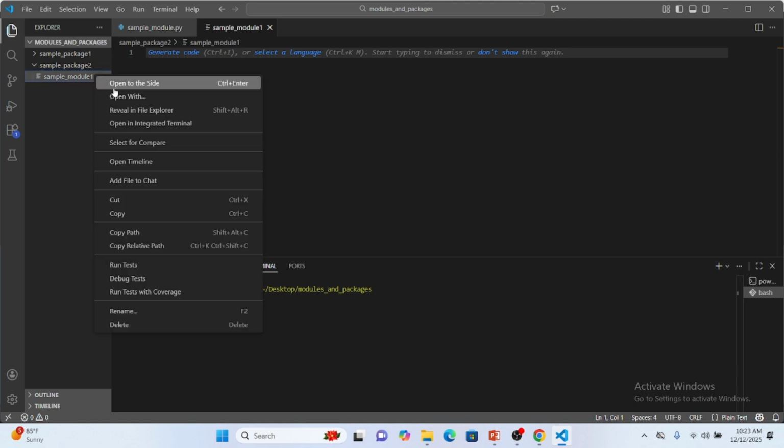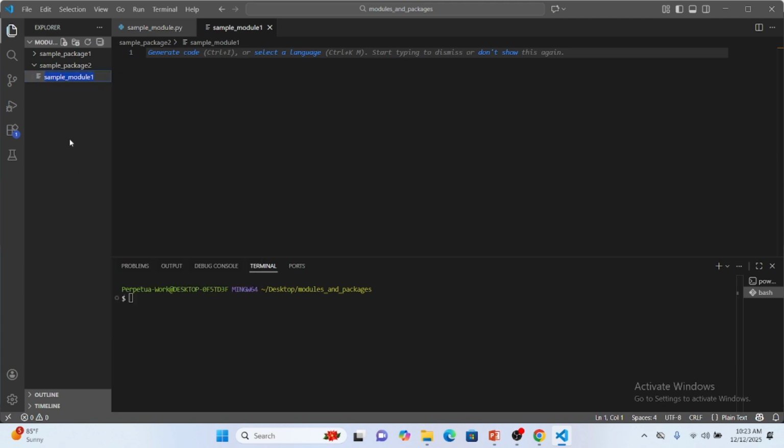Oh, I did not add the .py extension. So I'm going to rename and add the .py extension. Now we have our Python icon beautifully displayed for us. So I'm going to close this. Now we have two modules and two packages.